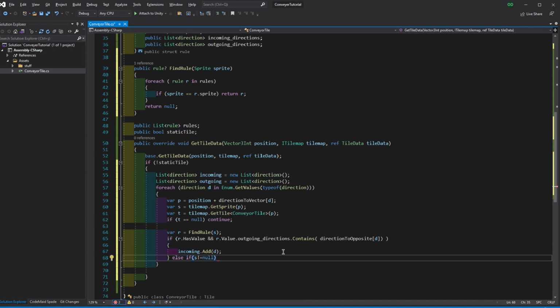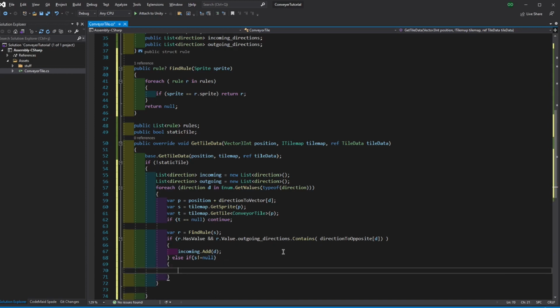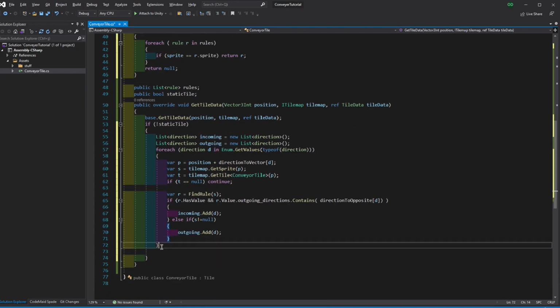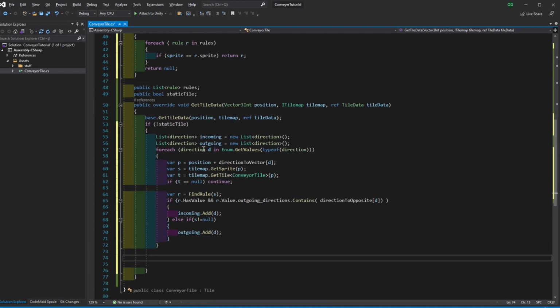Else if s is not null, so there's a sprite, there's a tile and there's a sprite. It's basically the same thing, and we can include outgoing, can include our direction. Now, after we complete and find all the matching ones, we can find the rule that's going to match.